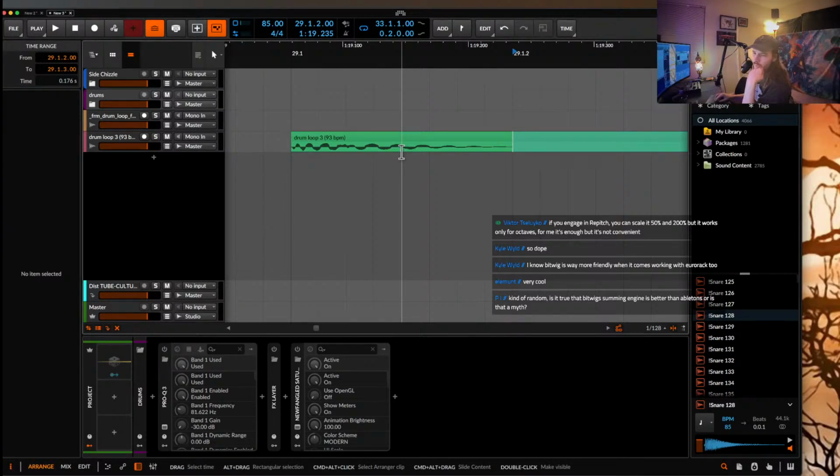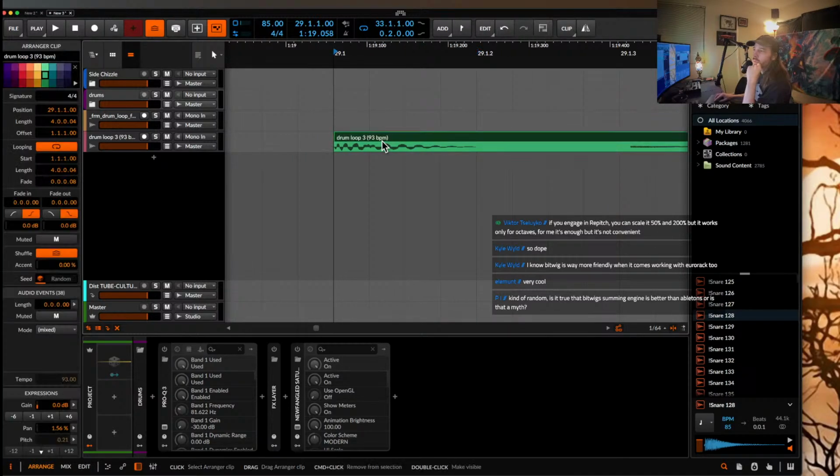Is it true that Bitwig's summing engine is better than Ableton's? What do you mean by summing?